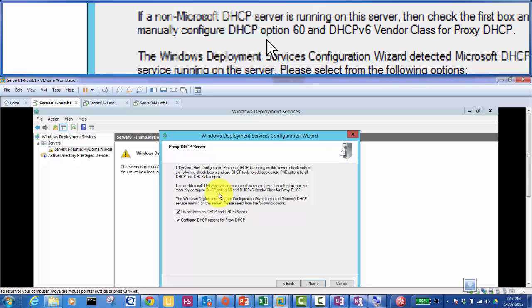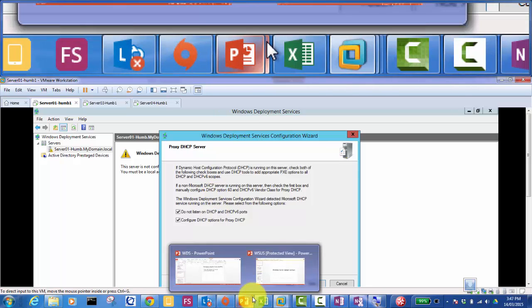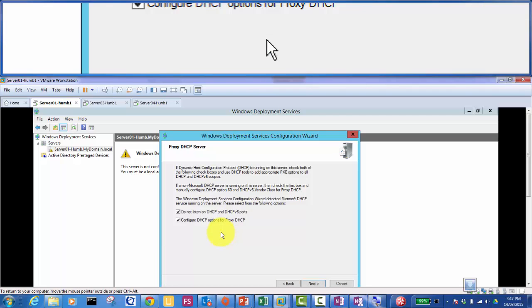How does it work? A new client is looking for a DHCP server for an IP address first. So the new client starts, an empty client. What happens? It looks for a DHCP, finds a DHCP, and at once gets an IP address. What happens next? The DHCP refers that client to the WDS, if we have configured WDS here.